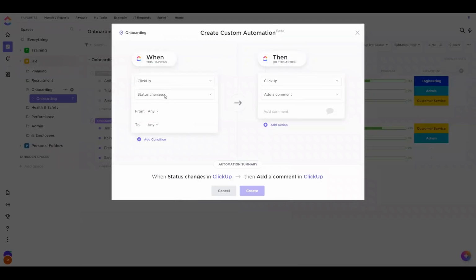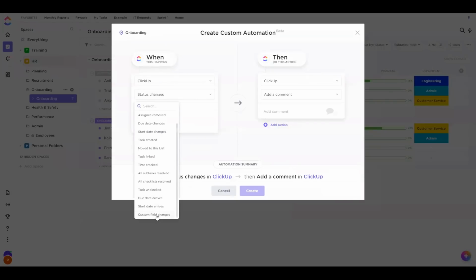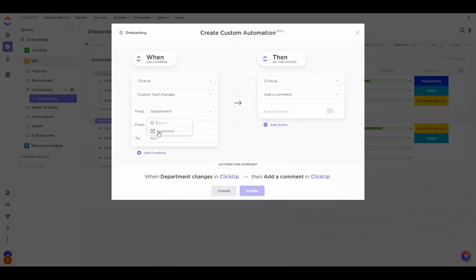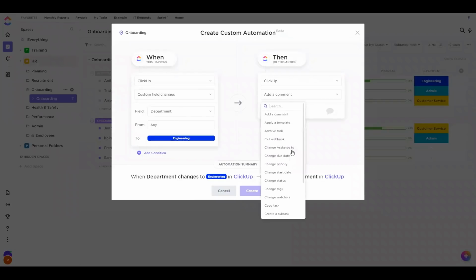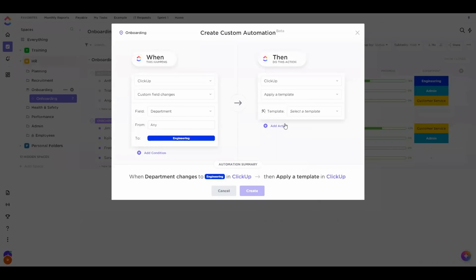So we can say, okay, when a custom field changes, and we'll say the field is department, from anything, we don't care what it starts out as, but if it ends up as engineering, then we want to apply a different template. And this one I'd suggest only has subtasks, so it doesn't override the general setup that we have.